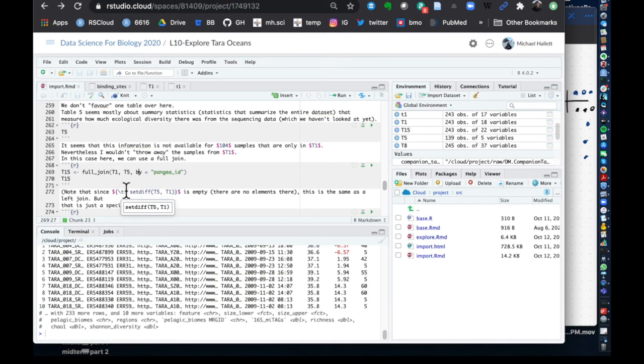So it begs the question then, what join do you use? And we're going to do a full join to keep all of the information. Why? Well, if you do an inner join or a left and right, then you're going to throw out some data. And if you're throwing out data, you should make sure there's a good reason for it. So here I've called the result of my full join T15 to represent the join of those two tables.